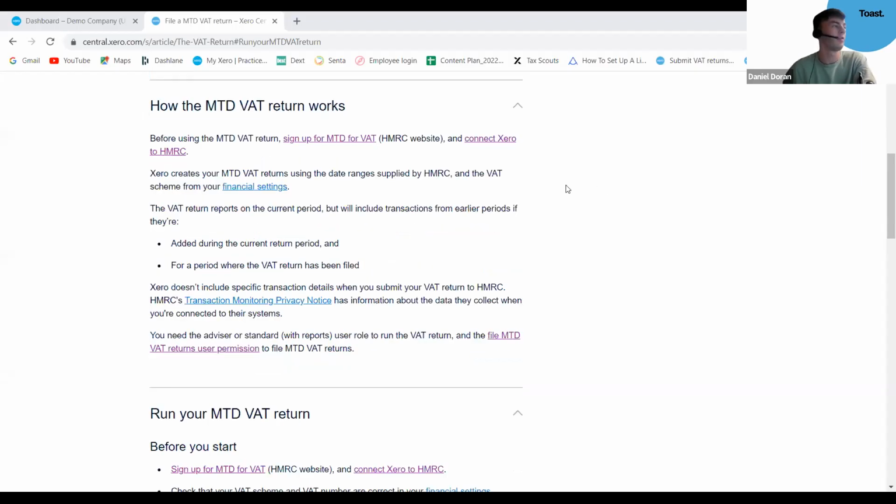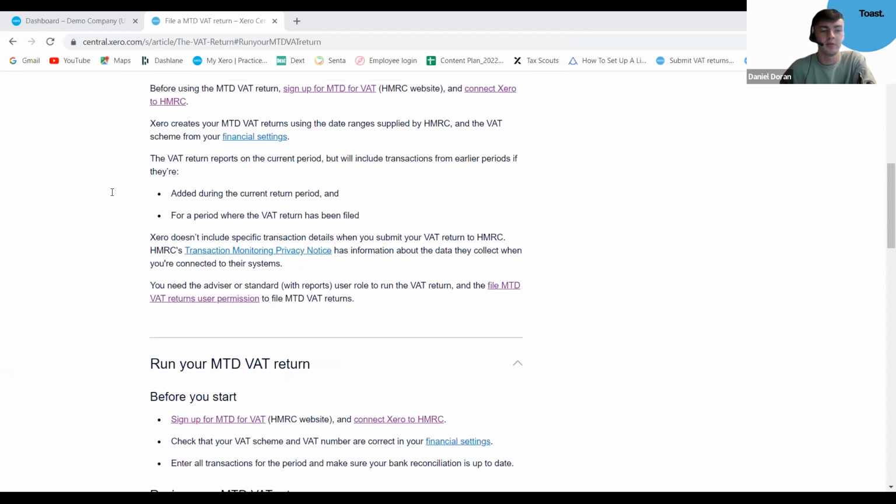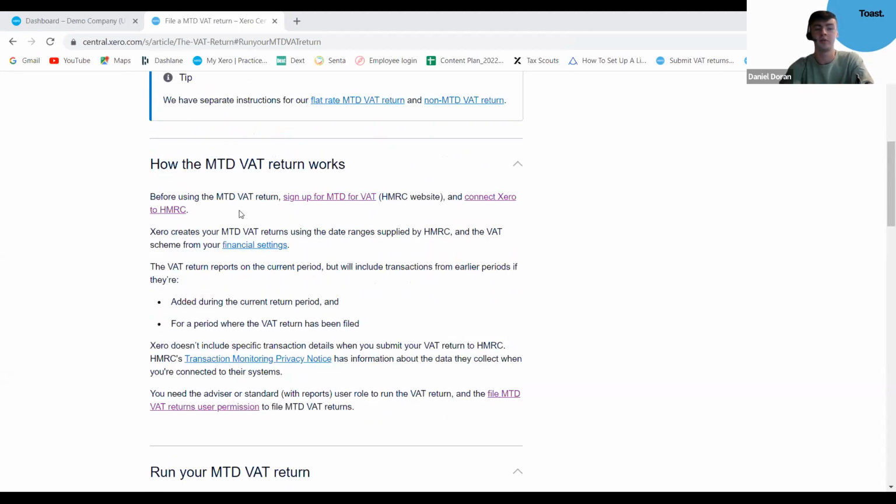So how the MTD VAT return works, as Michael said there: before you actually use the MTD VAT return on Xero, you'll have to sign up for MTD for VAT through the HMRC website, and then connect your Xero to HMRC. But we can do that here for you as well. Yep. And since you're connected to Xero, then as Michael said again, it pulls through your quarterly periods and the date range is supplied by HMRC.